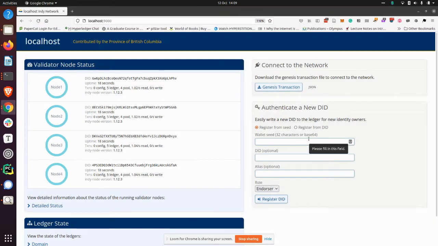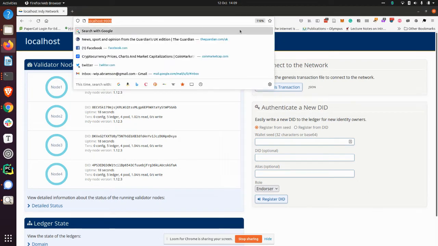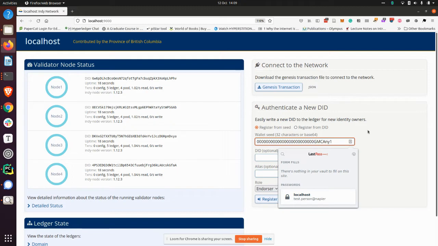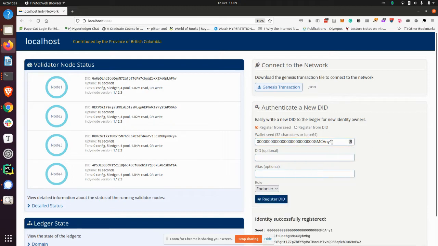Okay, so this is the VON network, the local instance running at 9000. And I'm just going to write all these DIDs. I already have them here. These are the seeds. I'll show you where they're defined in a minute.